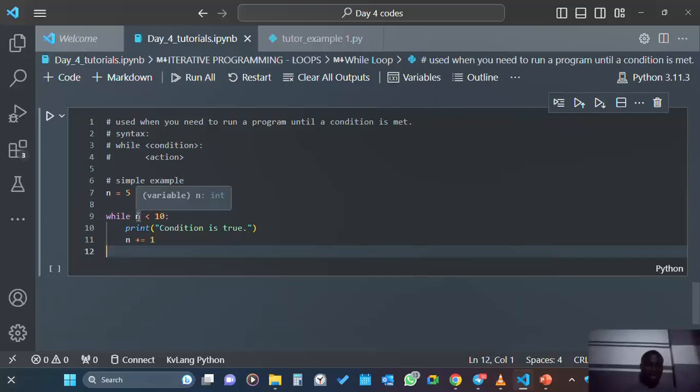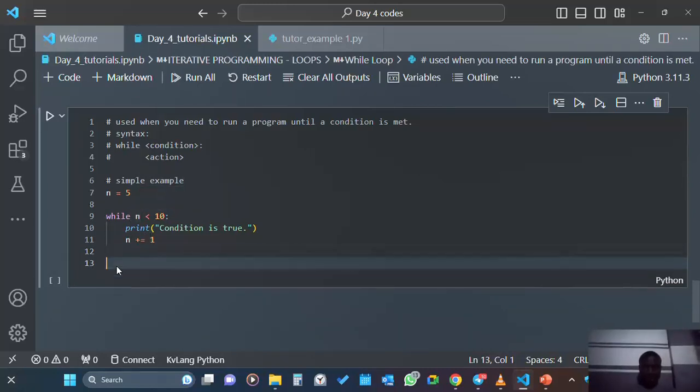So is 6 less than 10? Yes, it's true. So it prints again, condition is true. Then it increases n by 1, making it 7. Is 7 less than 10? Yes, it's true. It prints condition is true and adds 1 to it, making it 8. Is 8 less than 10? Yes, it prints, adds 1 to it, making it 9. Is 9 less than 10? Yes, it prints, adds 1 to it, making it 10. Is 10 less than 10? False. Then it comes out of the loop.